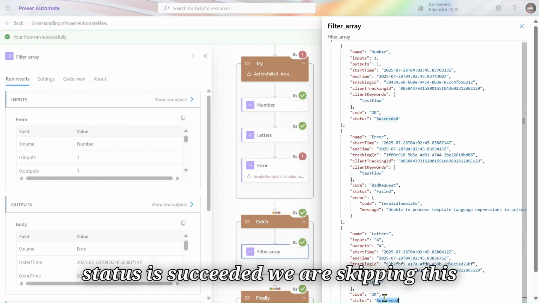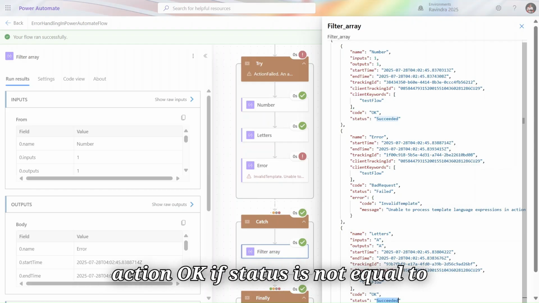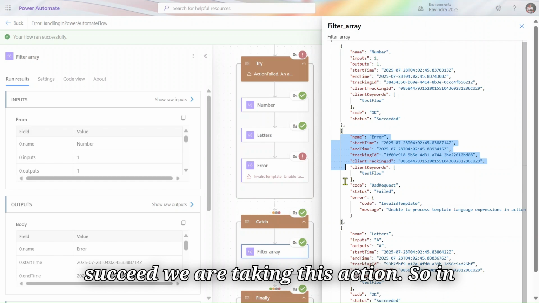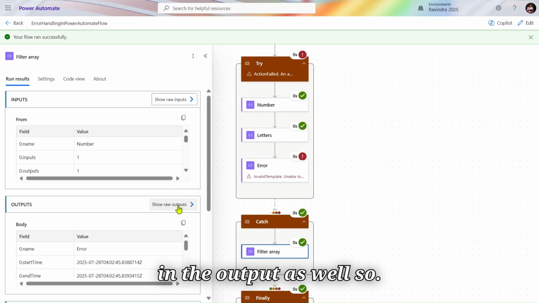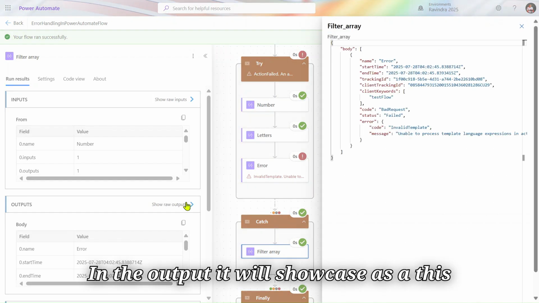And from that we are only filtering the actions that did not succeed, okay. If the status is succeeded we are skipping this action, okay. If the status is not equal to succeeded we are taking this action. So this is the filter here, okay. If you see the output as well, the output will be shown as this body here.